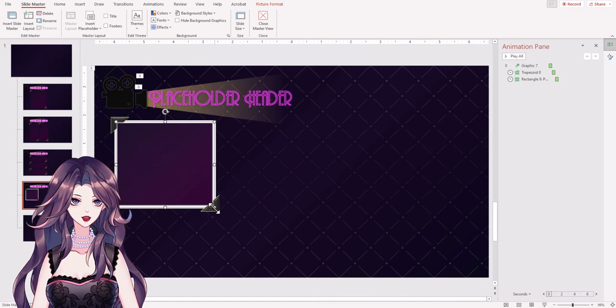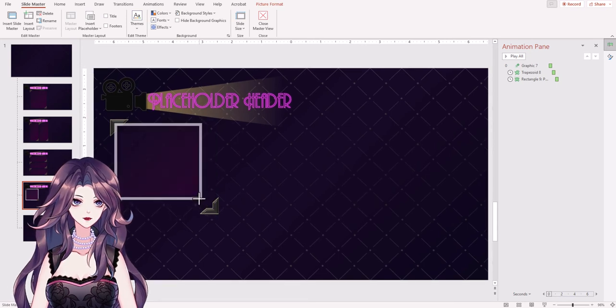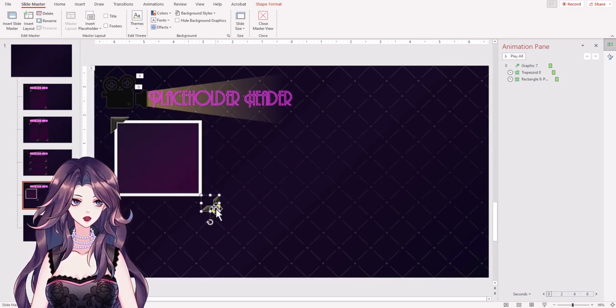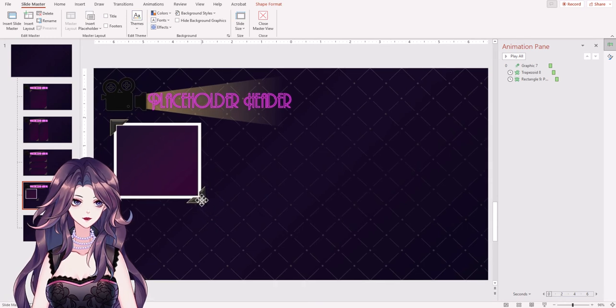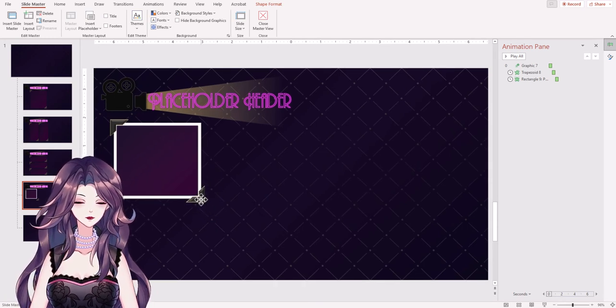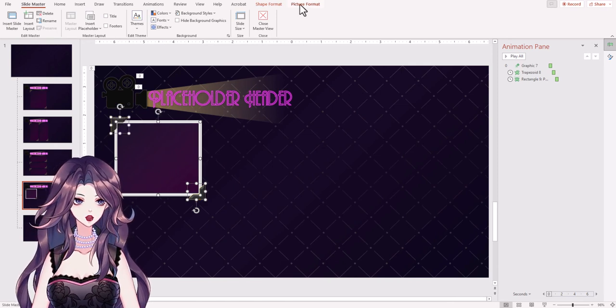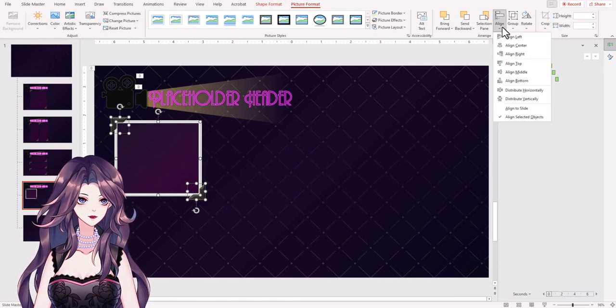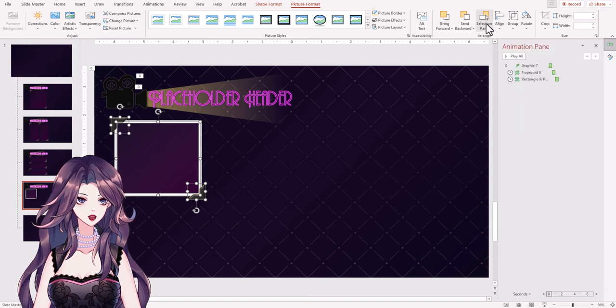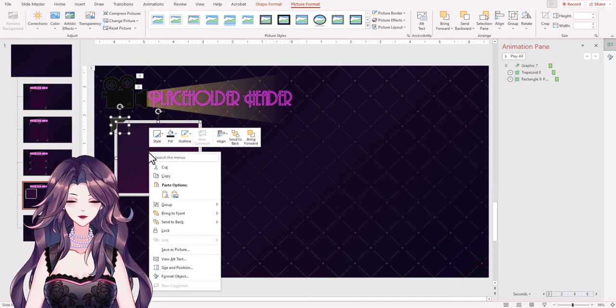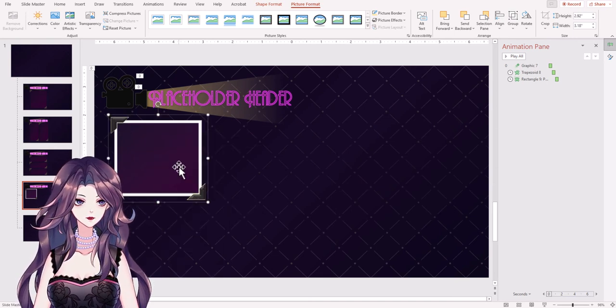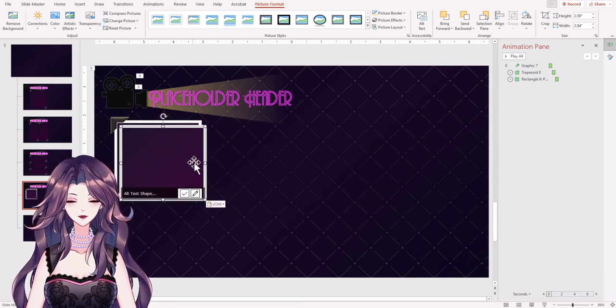Actually, let's make this just a little bit smaller, especially if we want to add additional pictures here. So go ahead and highlight all three, align, distribute horizontally, distribute vertically, and we're going to group it up. And so that is going to be our picture template. Go ahead and Control C, Control V.